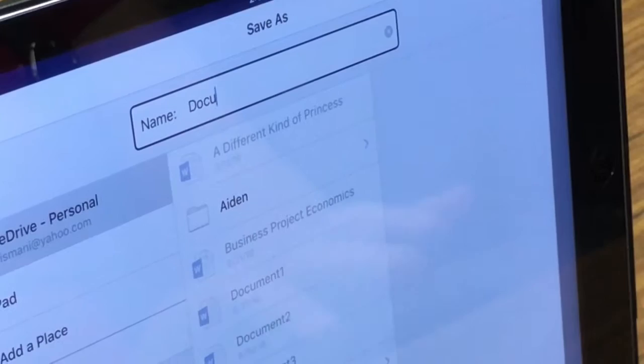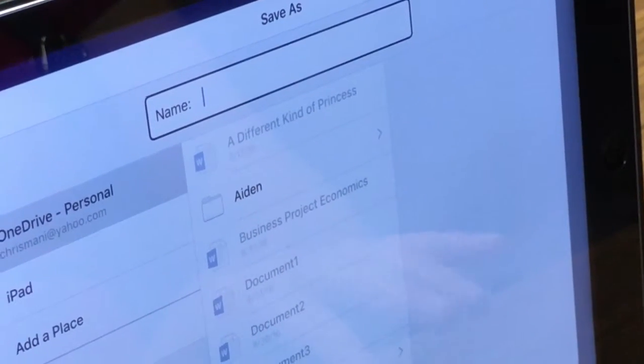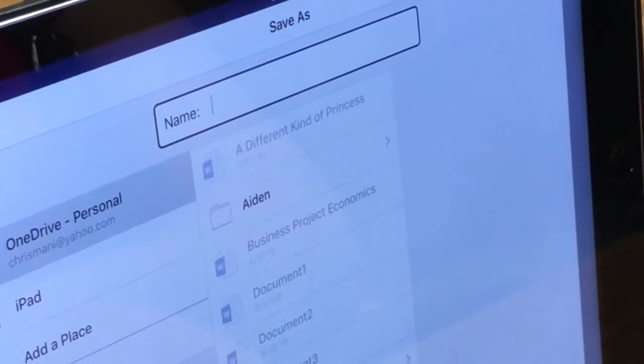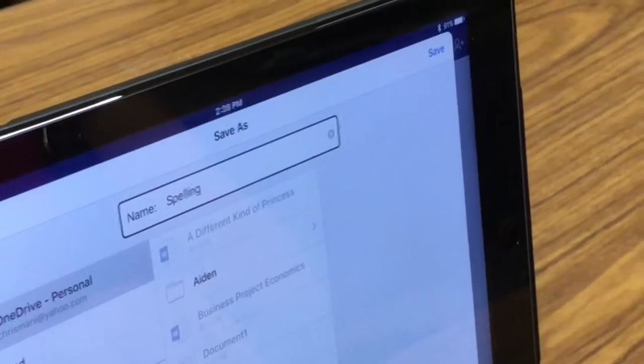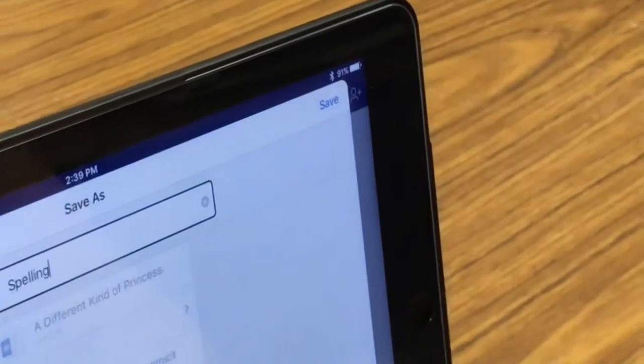So I'm deleting the previous title. And I'm going to put the title, spelling, S P E L L I N G. Now I'm turning quick nav back on, and I'm arrowing left to the Save button.